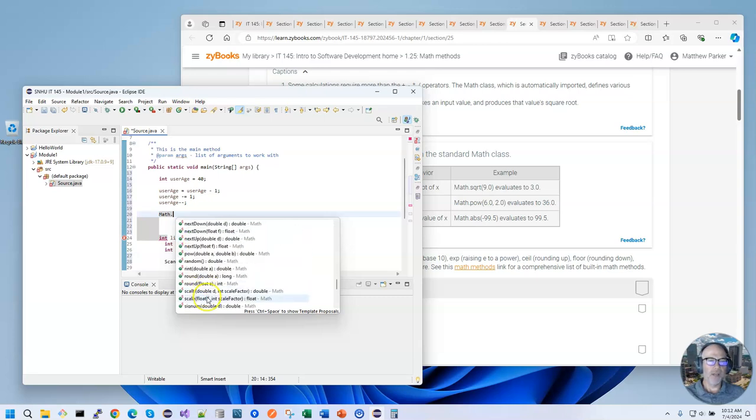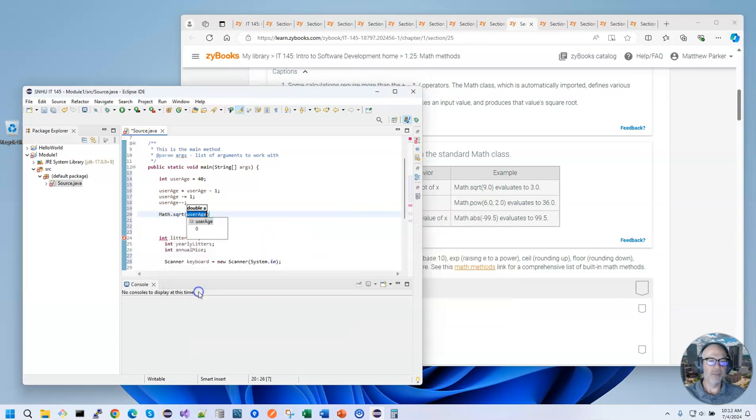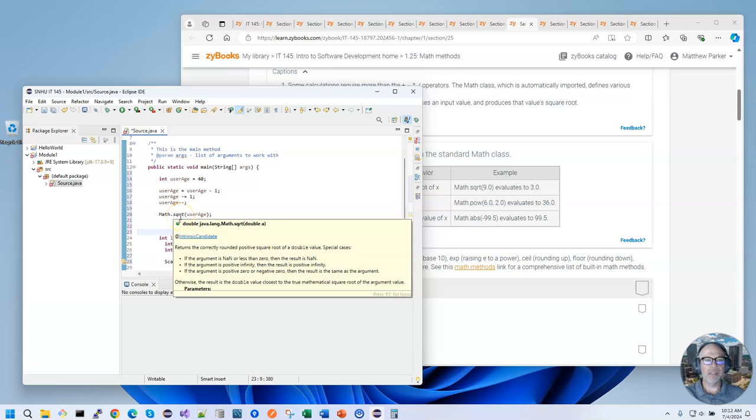So if I want the square root, right there it is, square root. And so square root of user age. So great. One thing to keep in mind is in an IDE, you can hover over the method and you can get its Java docs. You can get the documentation regarding it.